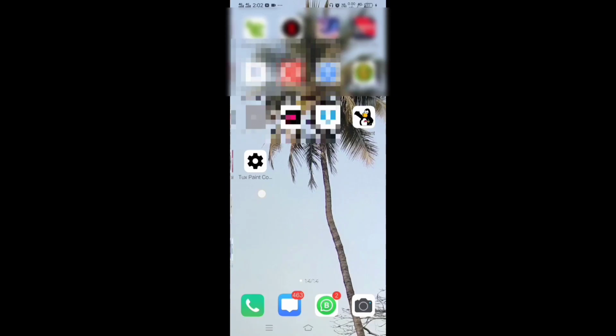I will also add how to download the Tux Paint in the laptops in the I button. Please check the I button also at the end of my video.